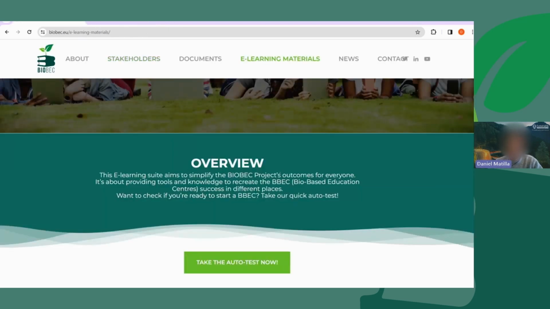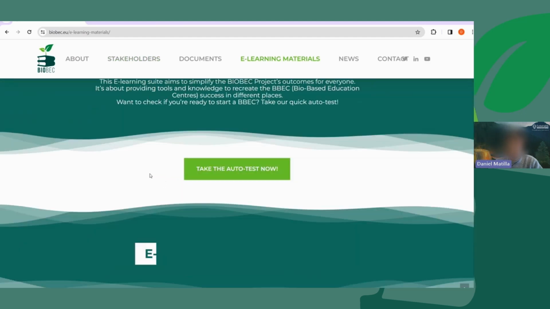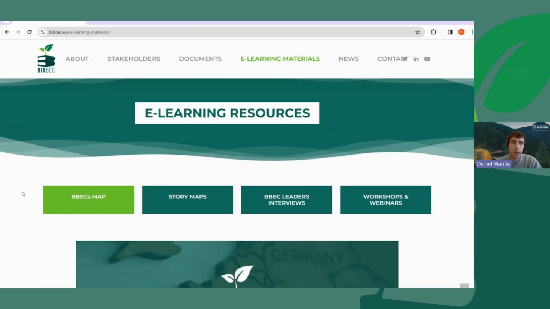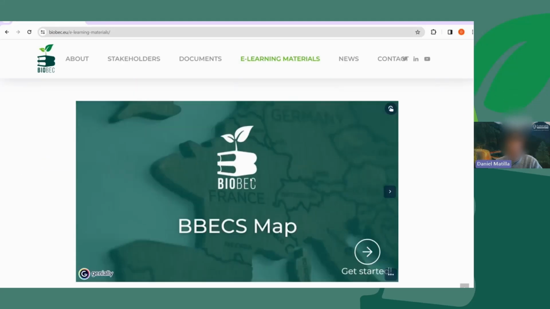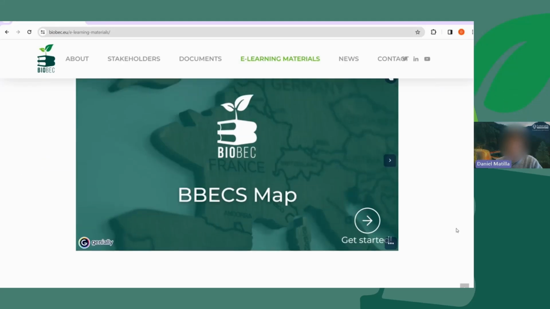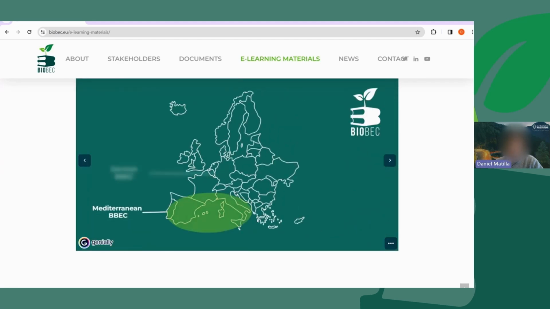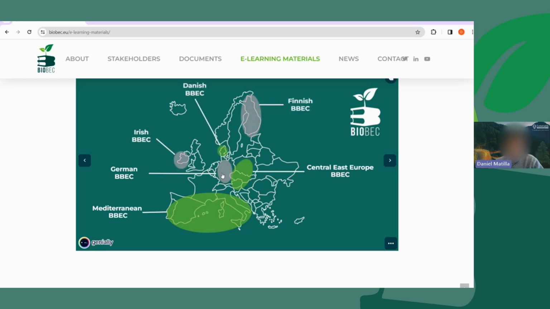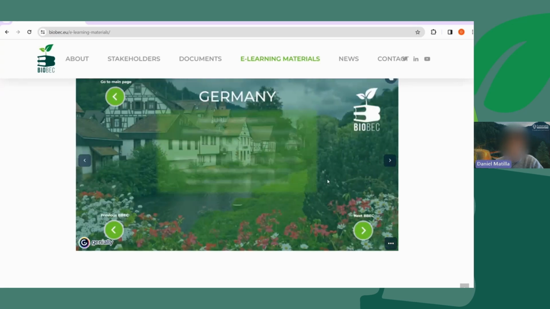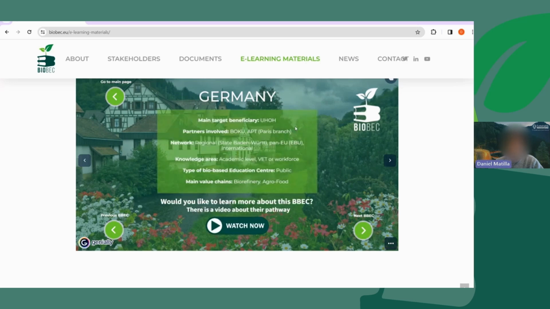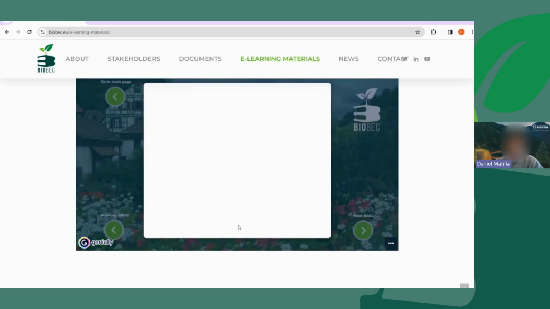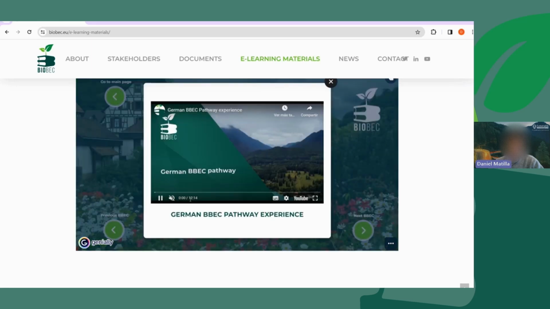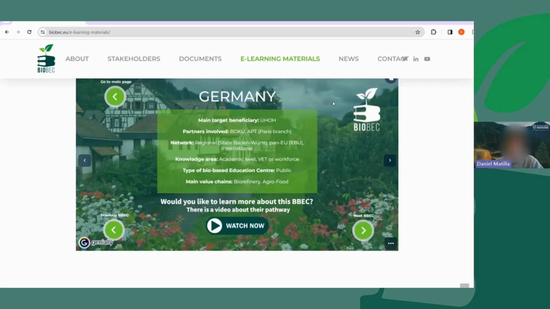Apart from this, once we've taken the auto test, we can go below in the website, and we have 4 dedicated sections. The first of them is a story map created with Genially, which basically summarizes all the BIObecs and says main characteristics of them. So if we go to one of them, we will see that we have the main characteristics of this specific BIObec, and then we can access as well a video that can be found also in another part of the website.